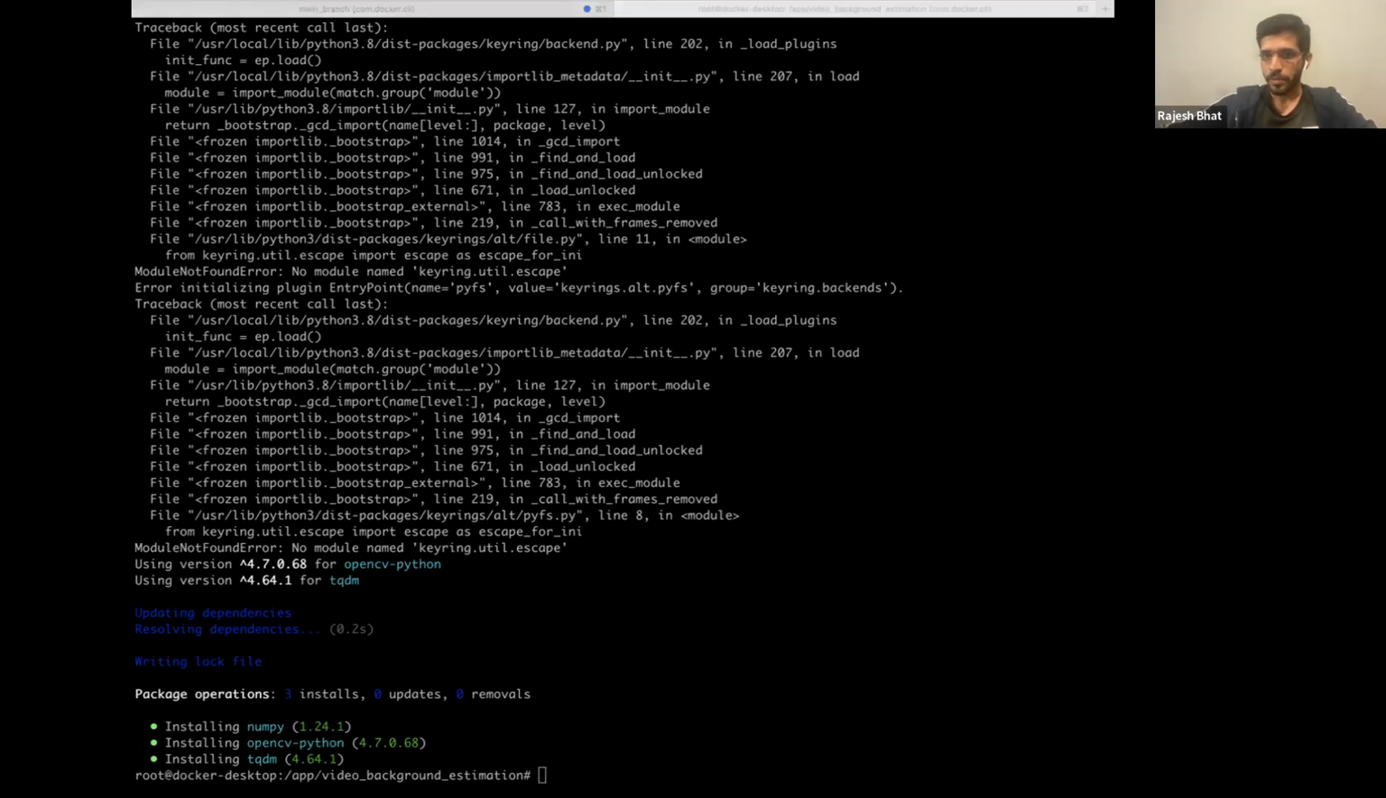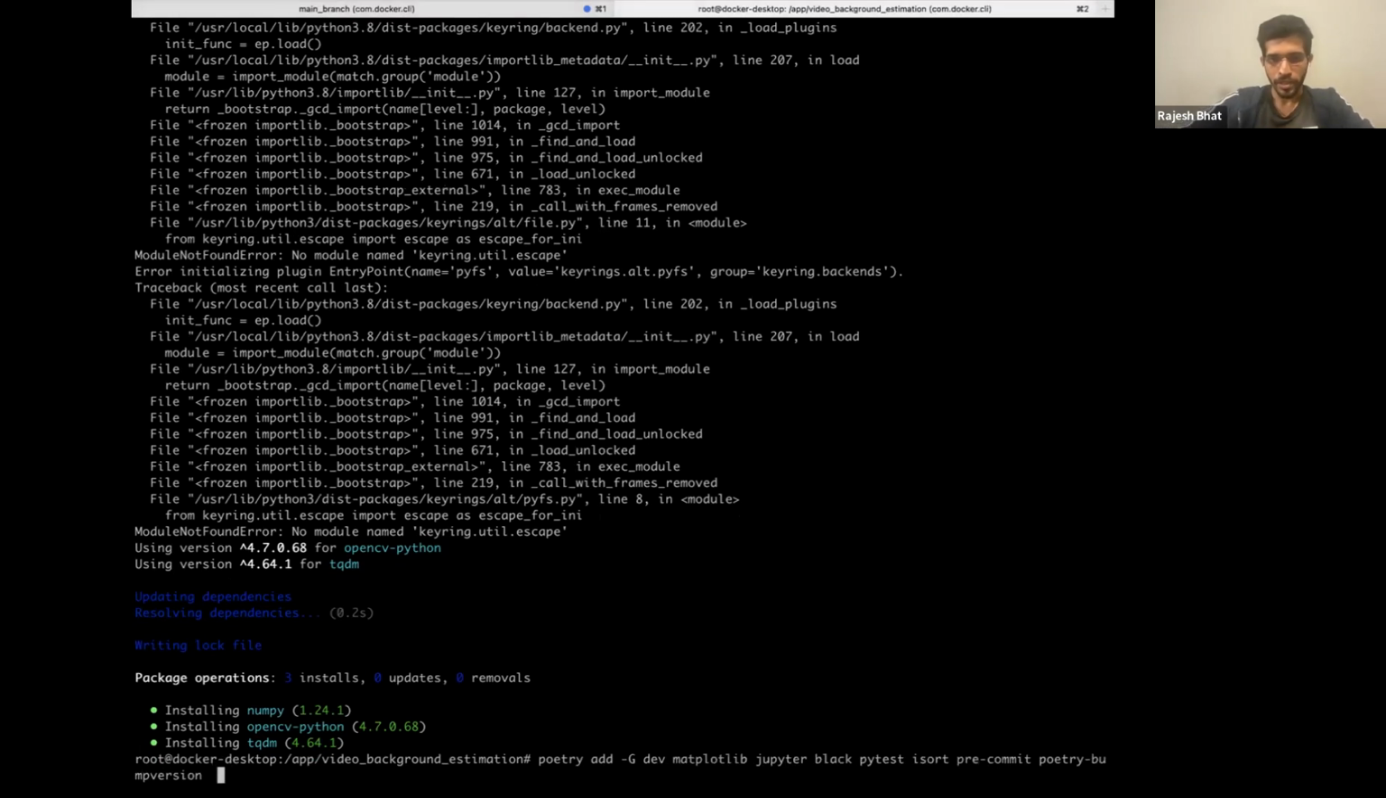With poetry, we'll have to do something like this. Poetry add group, -g is group, and we are saying dev is the group. For development, I'm adding Matplotlib, Jupyter, Black for code formatting, PyTest for unit tests and integration tests, iSort for sorting the imports, and pre-commit, which will be useful for having a few automated things before committing anything. Then finally, poetry bump version, which will be useful for versioning.